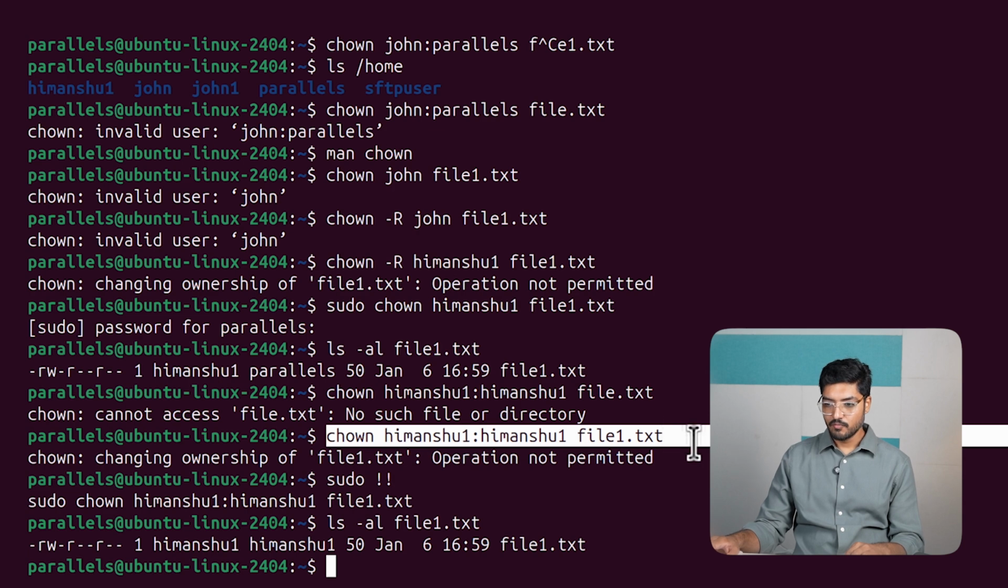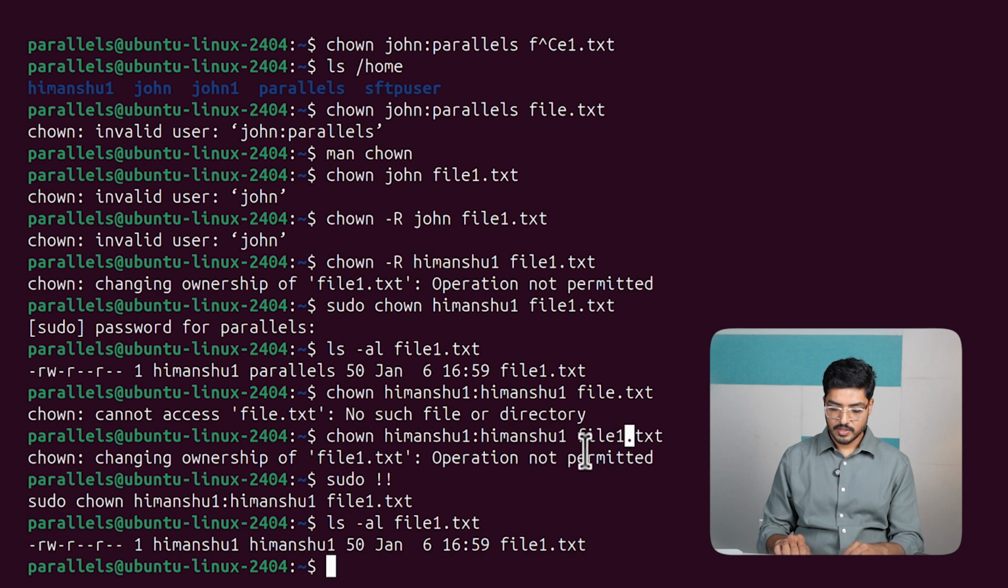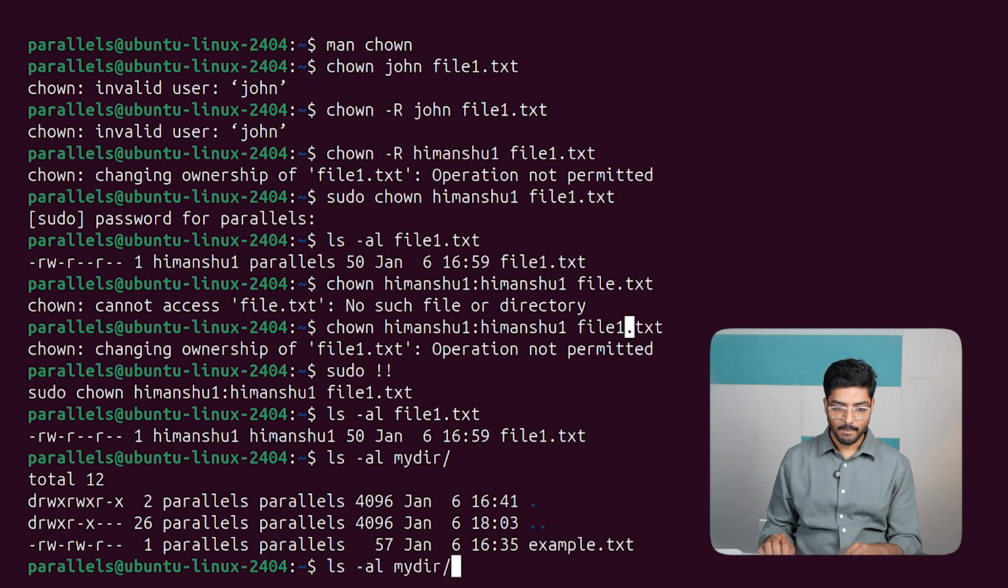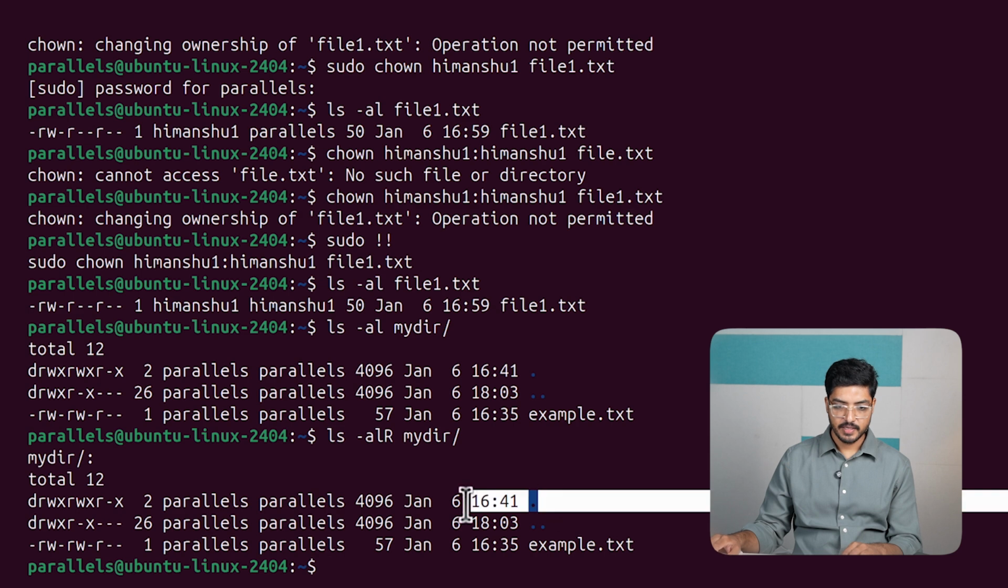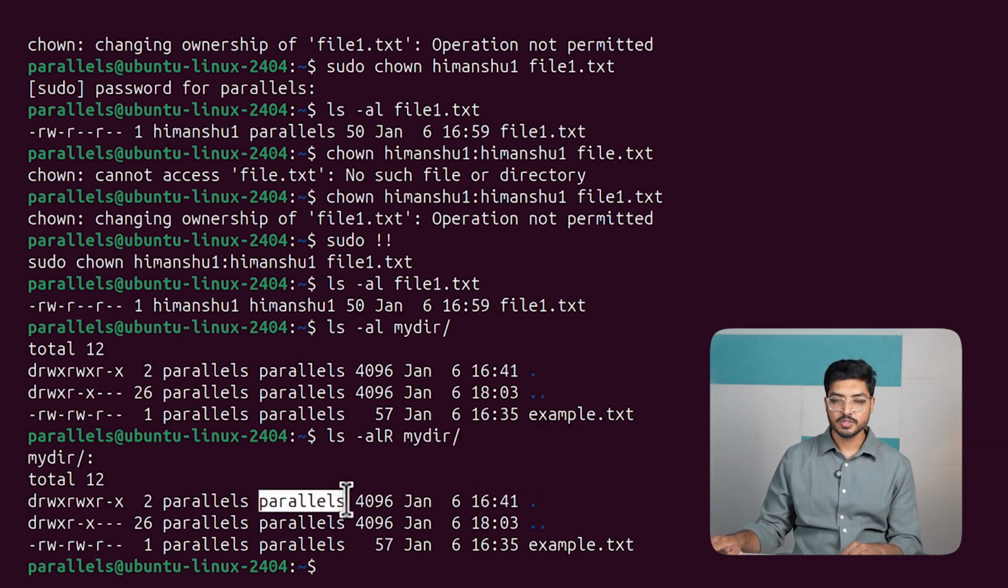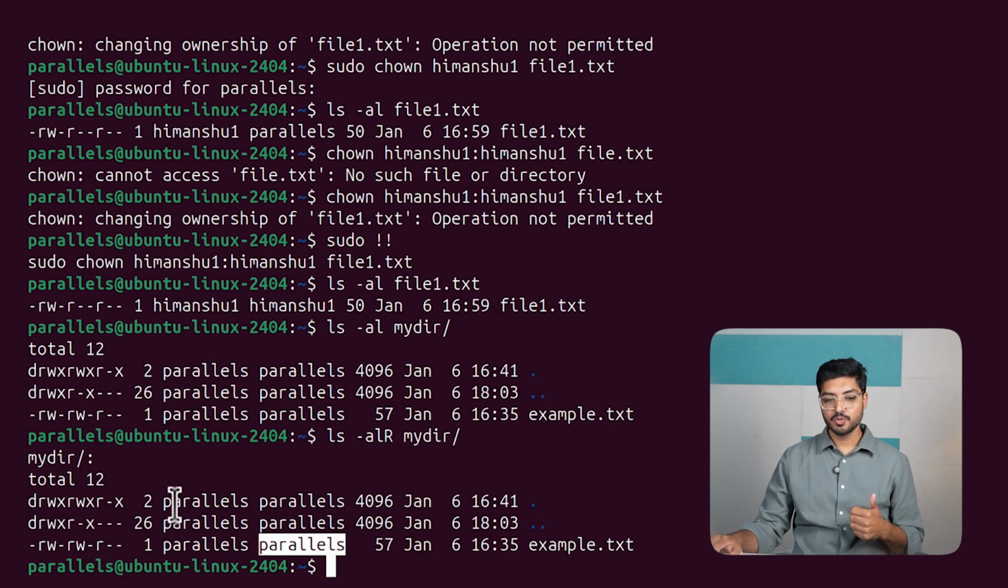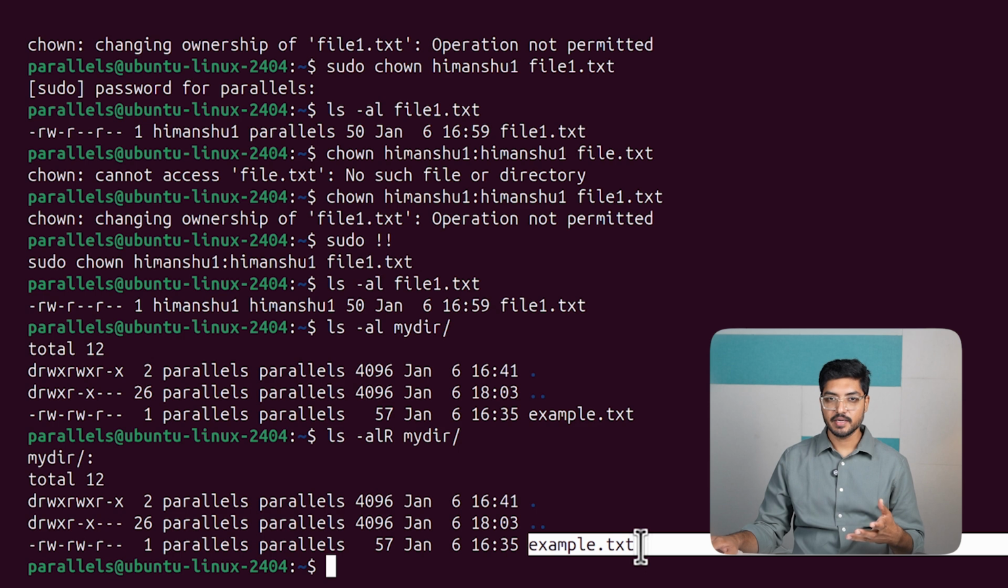You can change that. What if you want to change the ownership of all the files and directories? For example, we have a directory called mydir, right? If I do ls hyphen capital R, mydir has user ownership parallels, group ownership parallels, and example.com, which is inside mydir, has the same user and group ownership. I want to change it for mydir, as well as the file which is present inside mydir, all together.